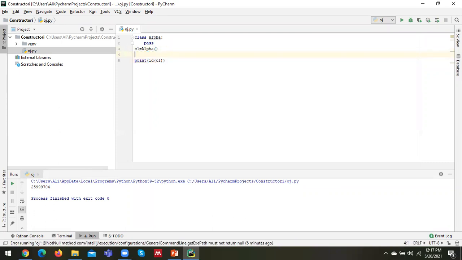Then you can do C2 equal to Alpha(), and I'm just going to print the ID of C2. So two addresses have been printed over here.